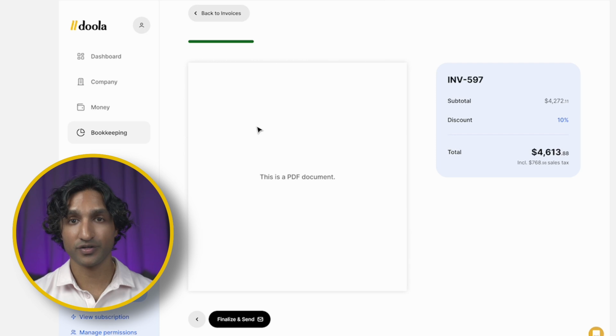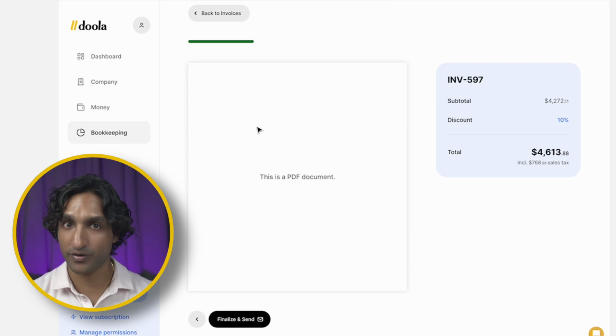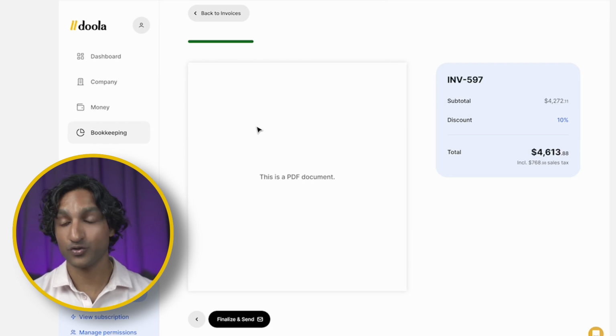And voila, on this screen, you can review the final invoice and click Finalize and Send if you toggled the setting where you'd like to email the invoice, which I recommend. If you didn't toggle that setting, so you're not sending the invoice via email, then you'll just see a Finalize button and you can then finalize the invoice. But again, I recommend emailing the invoice so the client can get that in their inbox, and just like that, you've sent an invoice.